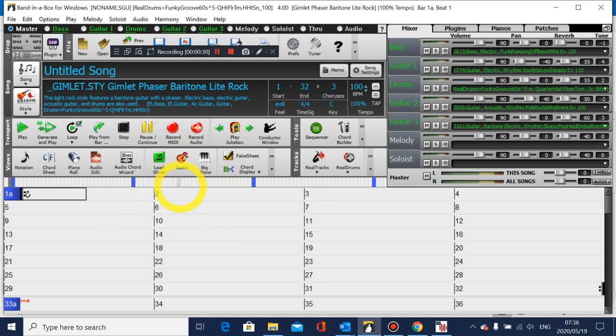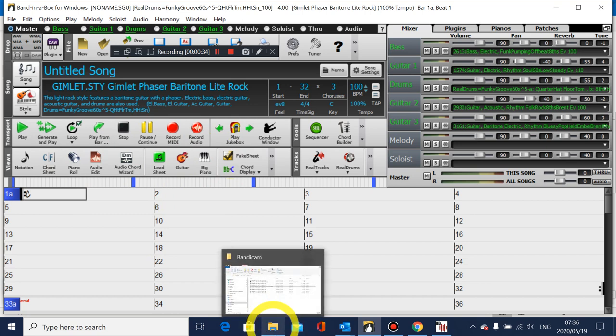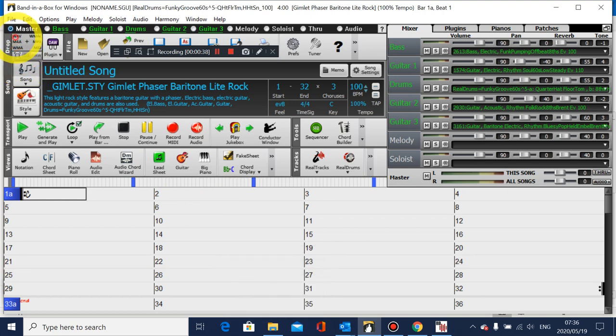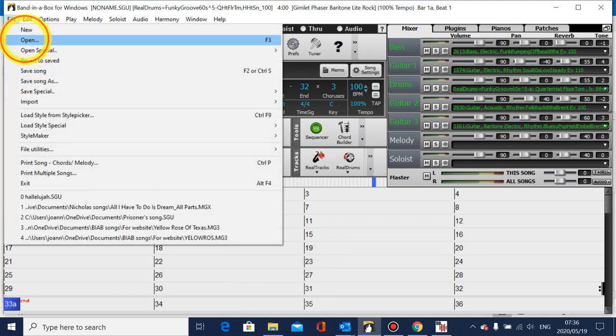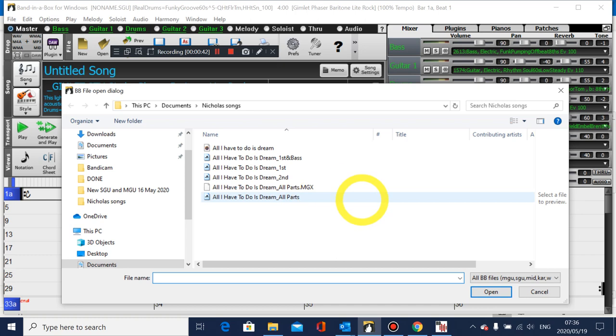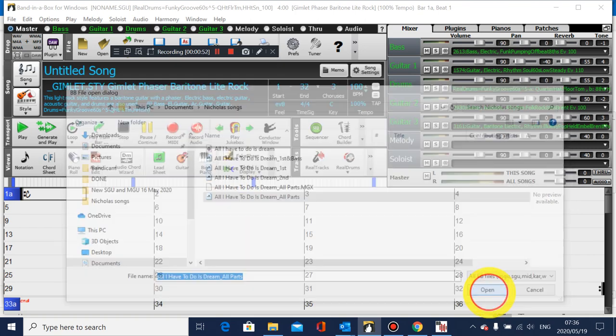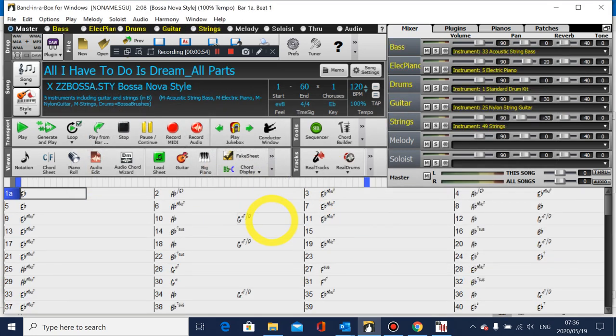So the first thing I asked him to do was just to export the Music School files to a MIDI file, which he did. Now, what I need to do is just open up one of those MIDI files. So I'm going to choose this one, All I Have to Do Is Dream, all parts. That's the one he sent me with three accordion parts all scored out in Music School. So I just open that MIDI file.